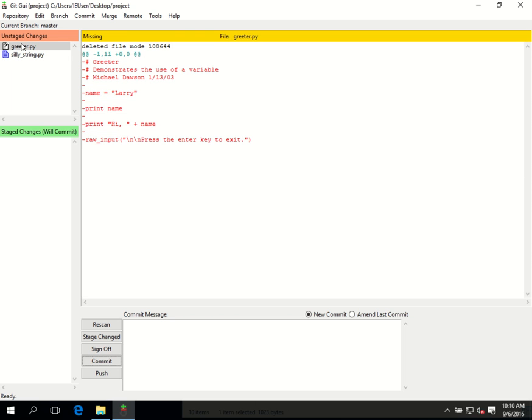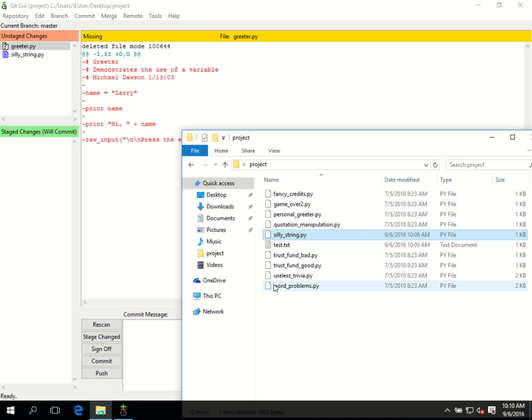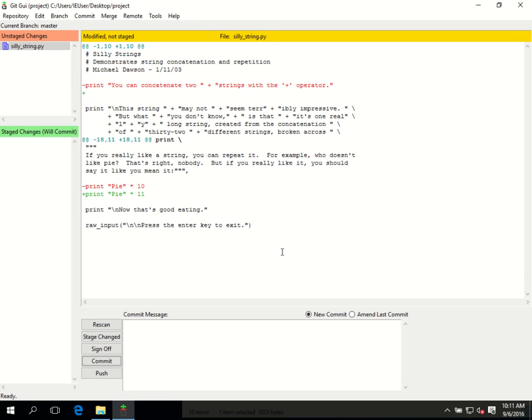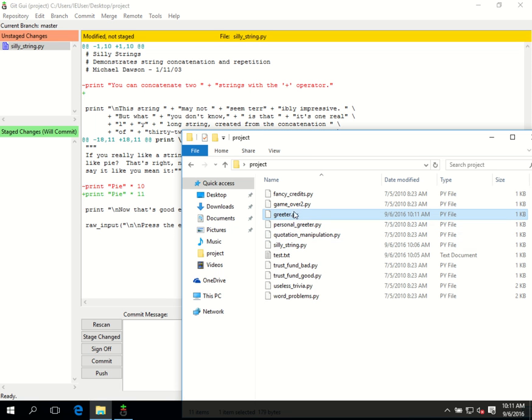So if I want to go ahead with this, I can then add it to the staging area and commit that. But if I decide I don't want to add it, I want to restore this file from the local repository to my working directory, I can do so. So just to show you what's going to happen behind the scenes, you can see the greeter.py file is currently missing, but I can restore it by going to commit and revert changes, and say revert changes, and you'll see that the greeter file has once again reappeared in my working directory.